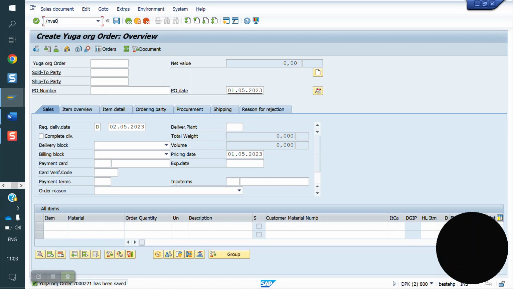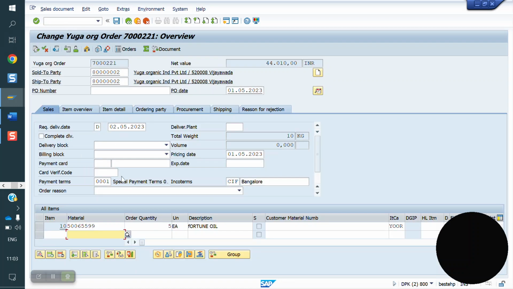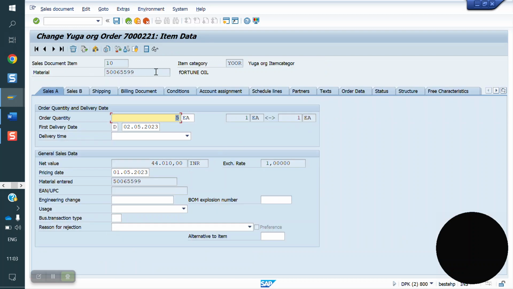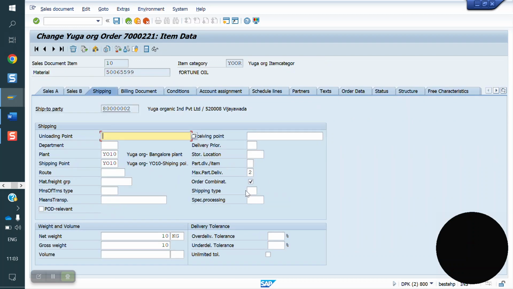If you see at order level, in the shipping tab, maximum partial delivery is 2. Here also we have that option. If you want to increase, you can increase at order level. If you maintain it at customer level, the default will be applicable to all sale orders created for the customer. If you want it only for a particular sale order, manually we have to enter here.